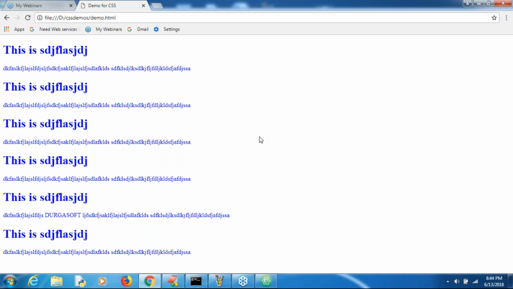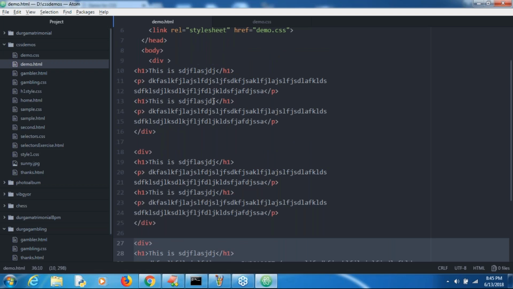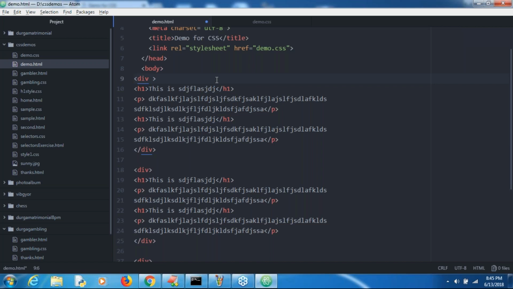Now my requirement is, I don't want all divs. I want only the first div. You require to go for either ID or class. I will ask, do you want this style only for a particular div or multiple divs? I want only one div. If you want only one div, better to go for ID equal to special div. You require to define styling only for this.